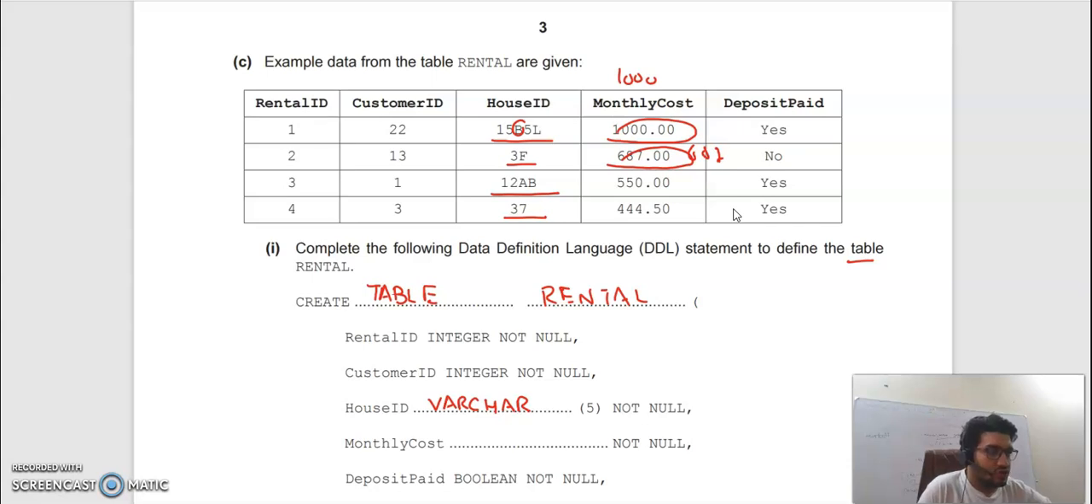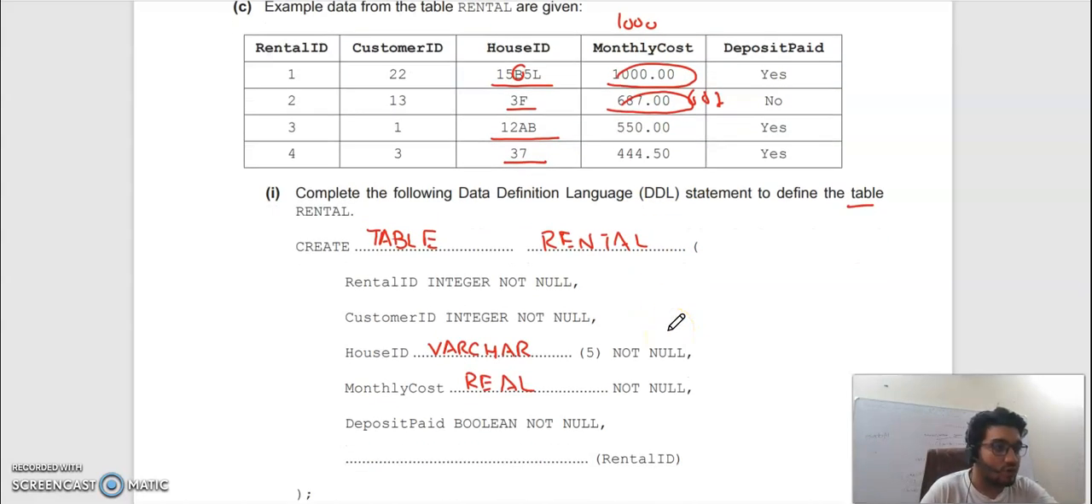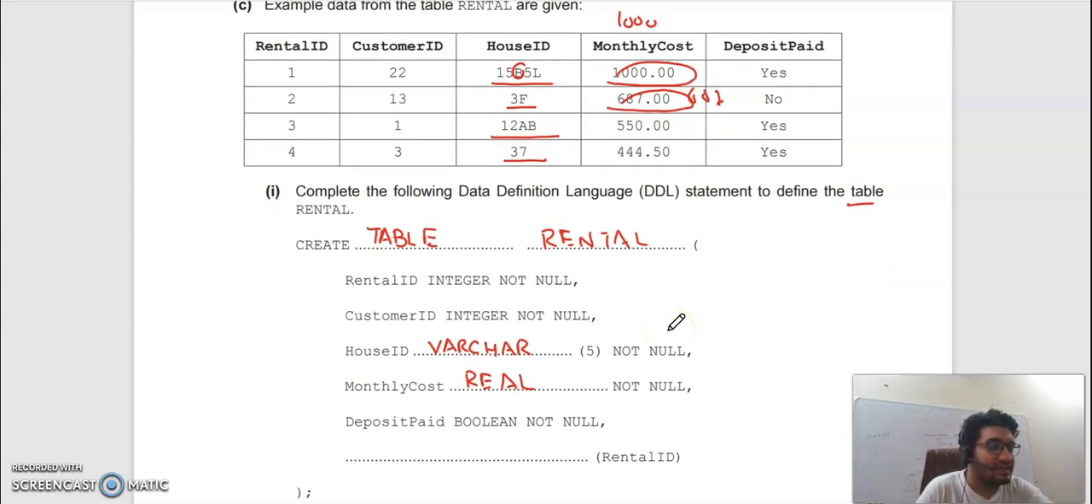But usually always remember that preferably we try to make this a real. The reason for this is very simple: whenever we're talking about costs, there's a very fair chance that the costs might be like 4.5, 6.7, 8.9, and so forth, something along those lines. So it's always preferable to have it as real, which is float, which allows decimal points as well.